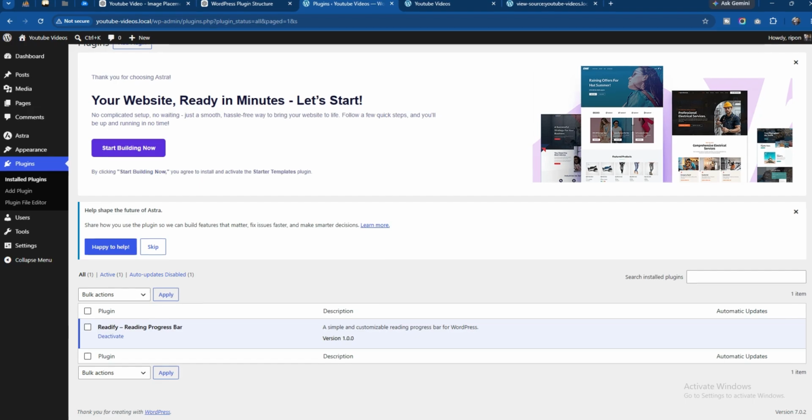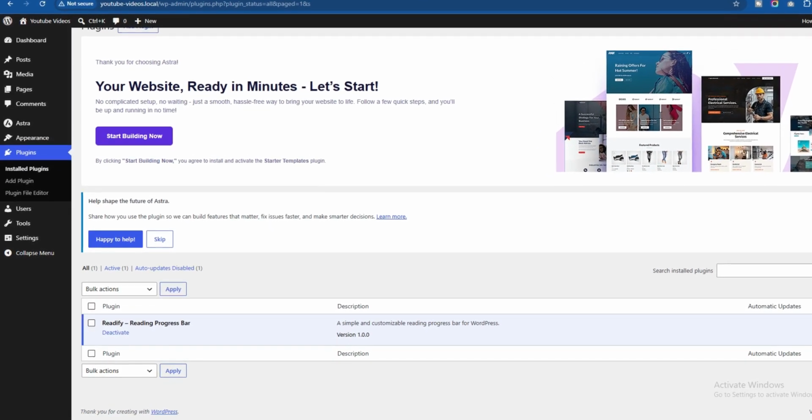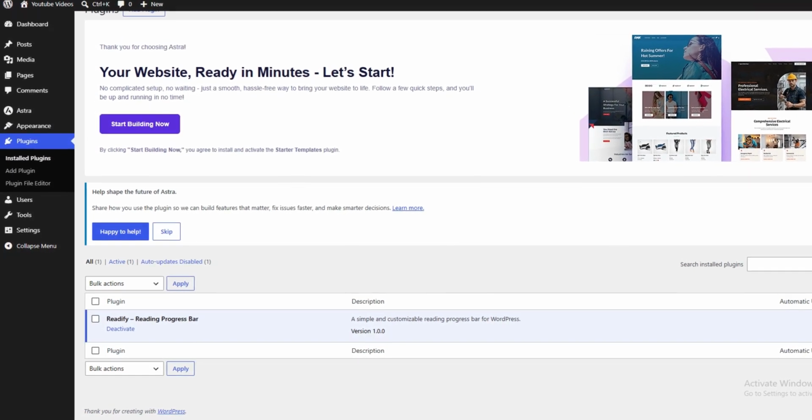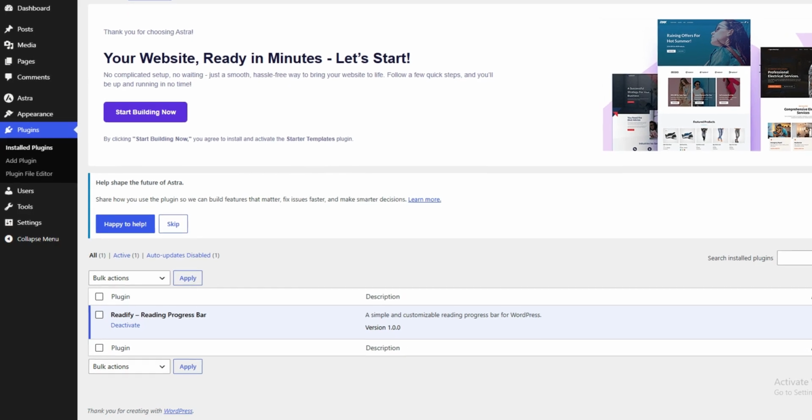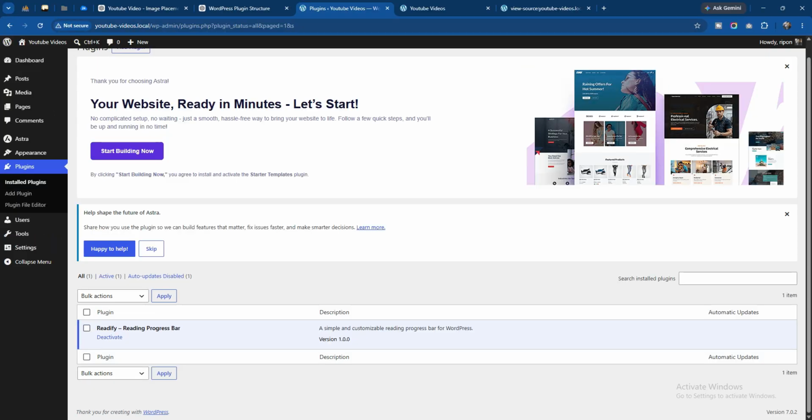So that's it for the part 1. We have created the Redify Reading Progress bar plugin, built our initial product folder structure, and learned how to enqueue CSS and JS using WordPress. But the plugin doesn't have its main feature yet. In the part 2, we will start building the actual reading progress bar using JavaScript.